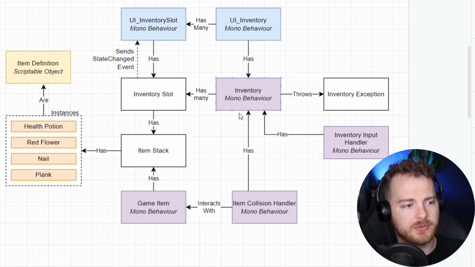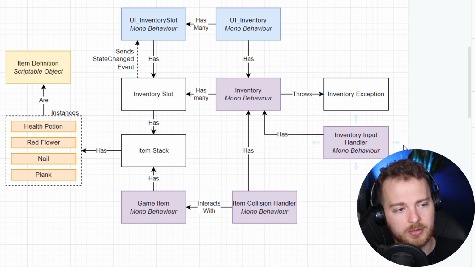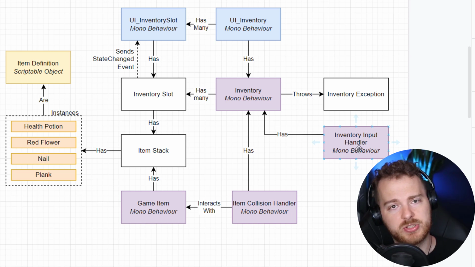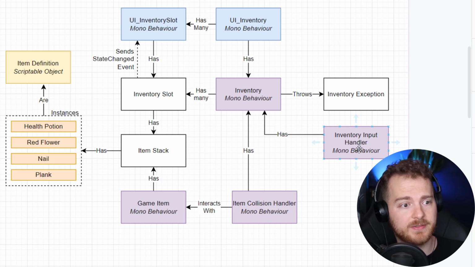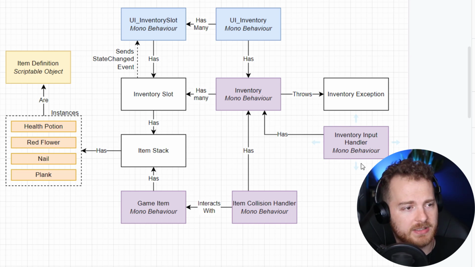Then, because obviously we want to be able to pick up the items from the ground, we'll have a class called item collision handler. So basically this is what will handle that particular thing. So it will be responsible only for picking up items, or basically different behavior we want to do when we collide with an item. Then we'll also have something called inventory input handler, because obviously we'll have a UI, right? And we want to change which slot is active. So basically we'll use the inventory input handler to mark which slot is active.